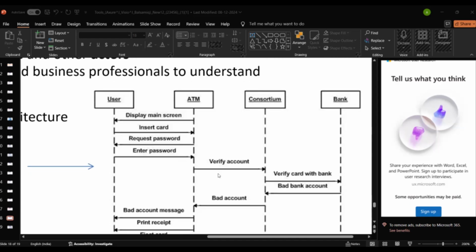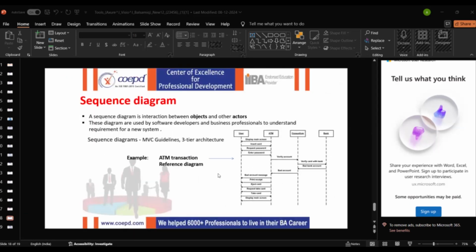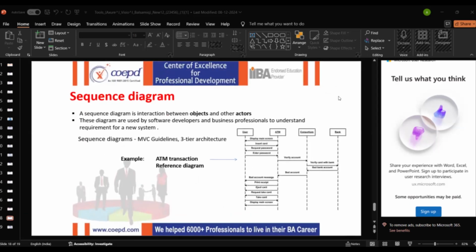So like that, we can take the things and you can understand. Okay, like this, guys. This is the sequence diagram.